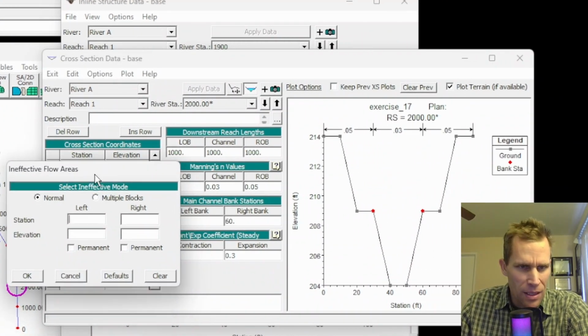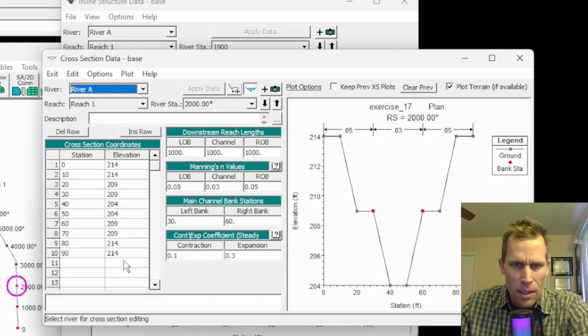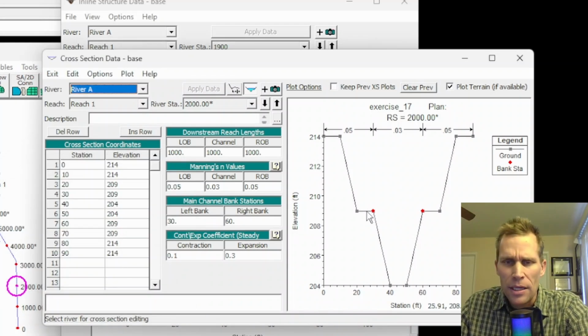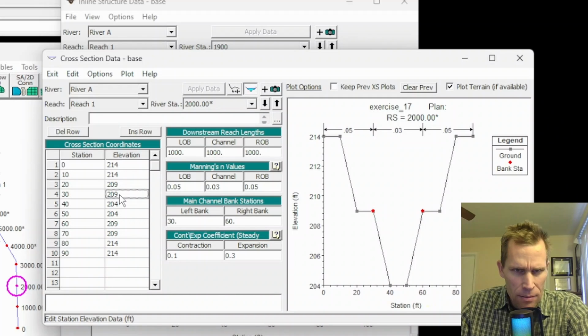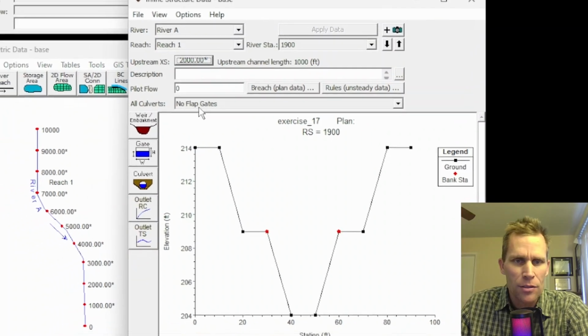So it opened up the ineffective flow area for some reason. Cancel that. Now, what I'm interested in here is the elevation of this overbank, not the invert so far. So let's see. The invert's at 204. The overbank appears to be at 209. Okay, so that's fine. I'm going to go ahead and remember that when I define the inline structure geometry.